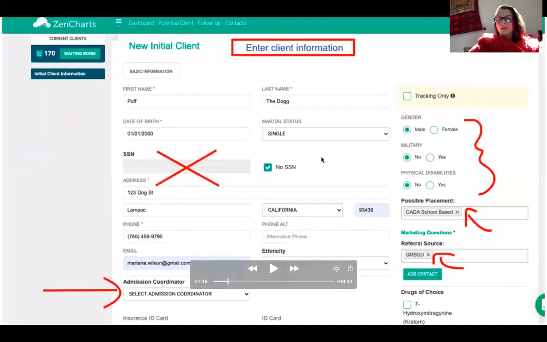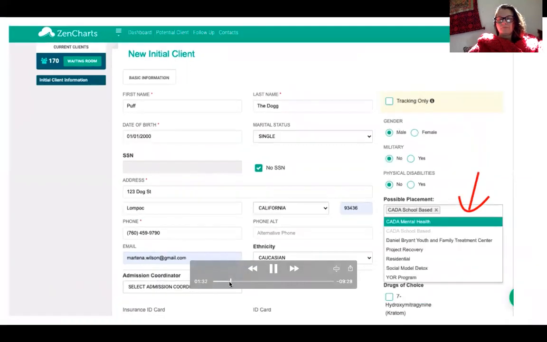You're going to select the CADA school base, and you're also going to select the Santa Maria Bonita School District. And then you're going to select admission coordinator. No, you're not, you're the therapist. And I'll show you that that's going to be a drop down. See, the drop down gives you some options right there.